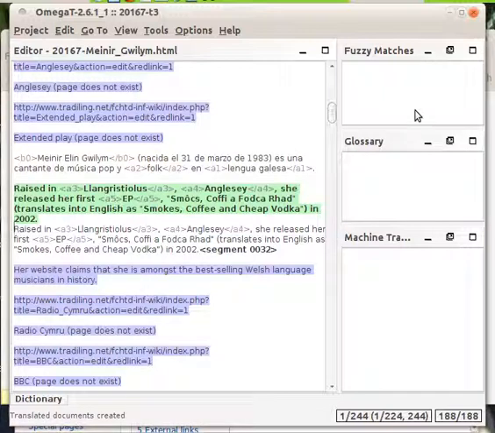In the next video I'll show you how you can set up the glossary and the memory to help you.